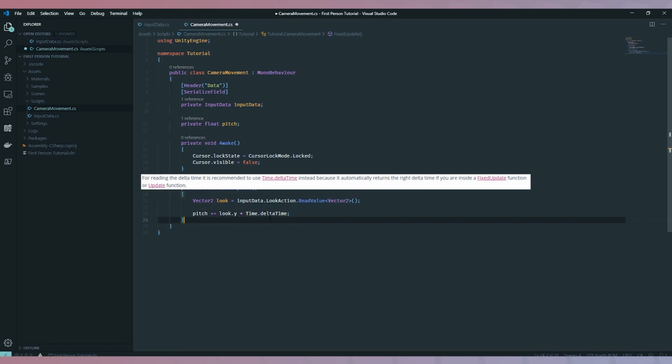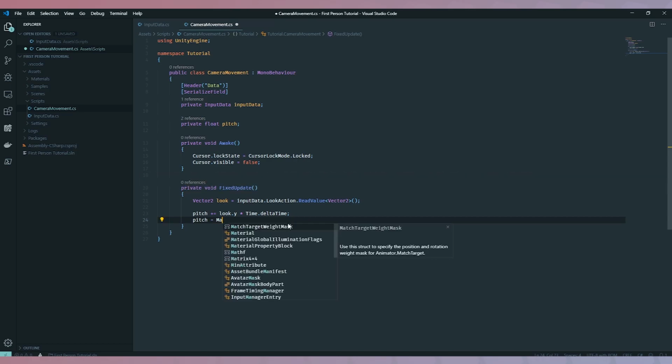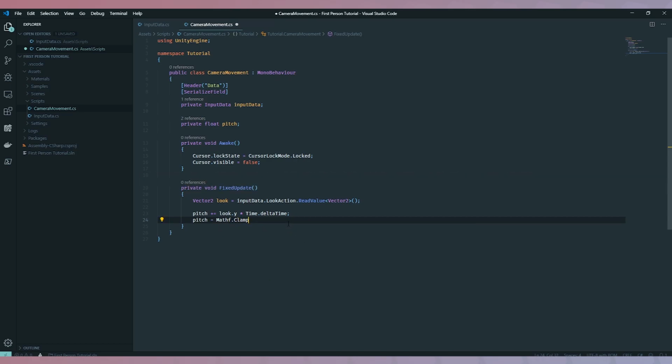There is also fixedDeltaTime, but deltaTime actually changes the value that it returns, even though this actually lies to you a bit. It says that it returns the time in seconds since the last frame, but if you look at the documentation for Time.deltaTime, it actually tells you inside a FixedUpdate it returns fixedDeltaTime. So this does work. Then we're going to set pitch equal to Mathf.Clamp, and just like I said before, we're going to take the pitch and clamp it between negative 90 and 90 degrees.